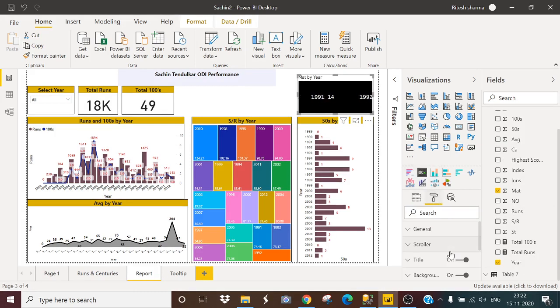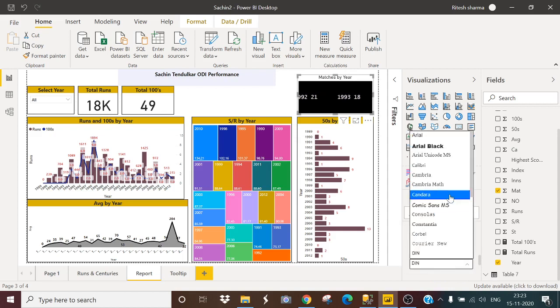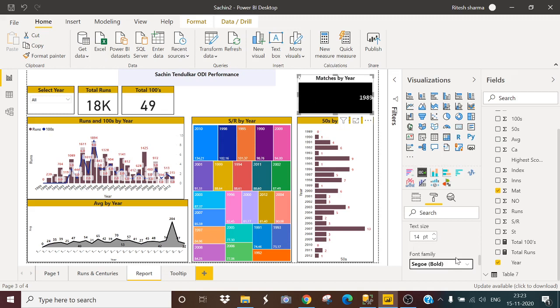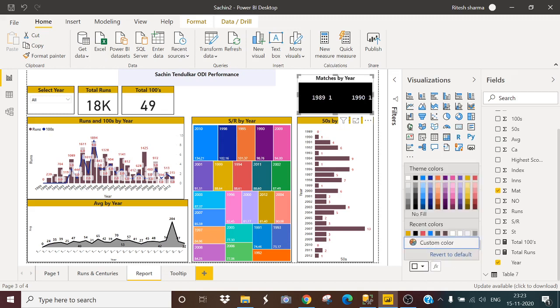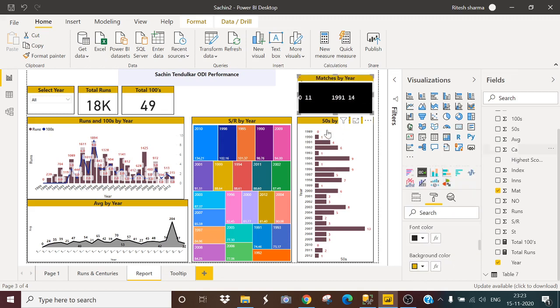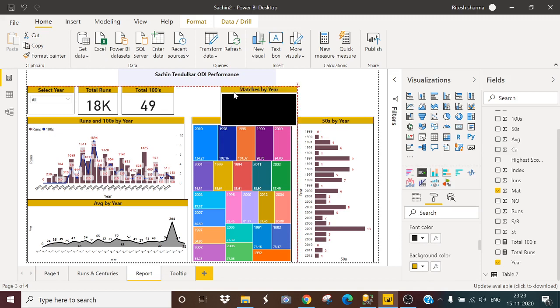In the title, it will be showing match. You can rename this as matches by year. Make the alignment center, and select the font as the same bold, and background color as yellow. Just place this scroller here.